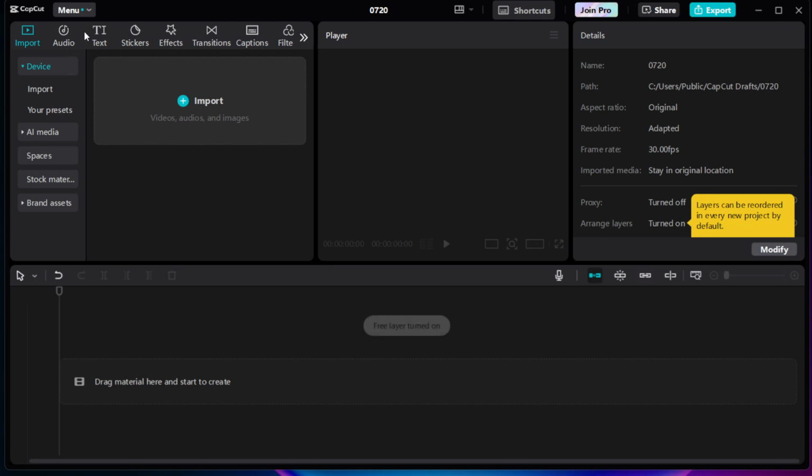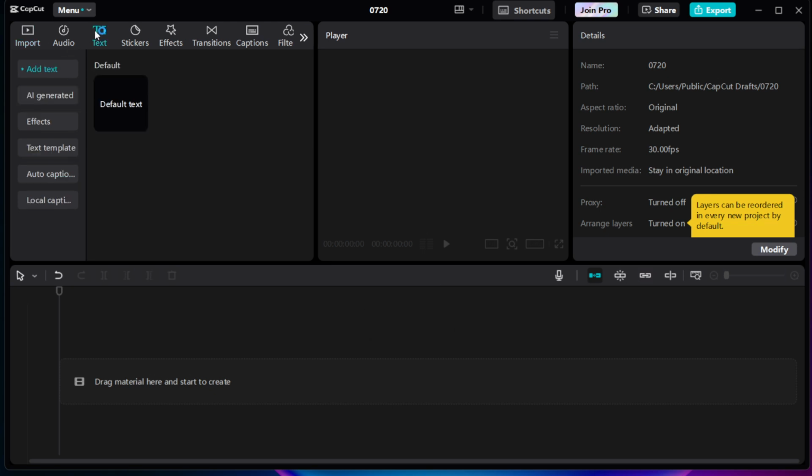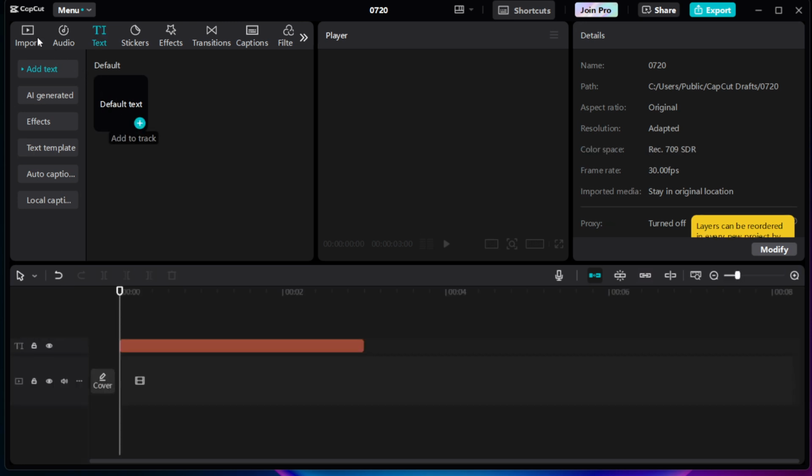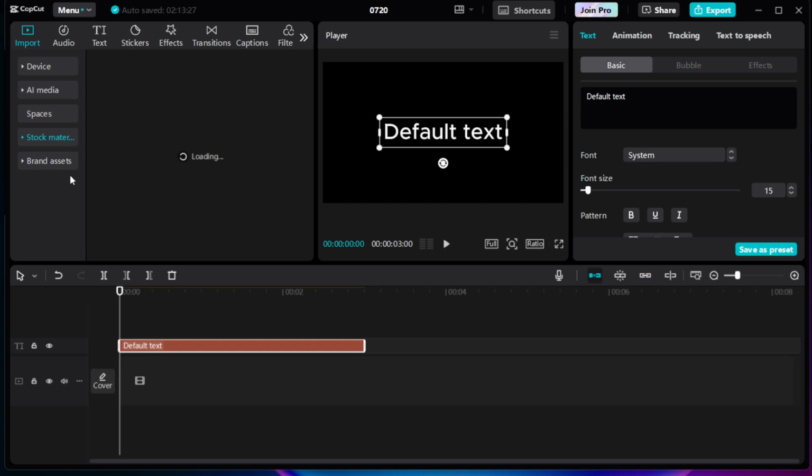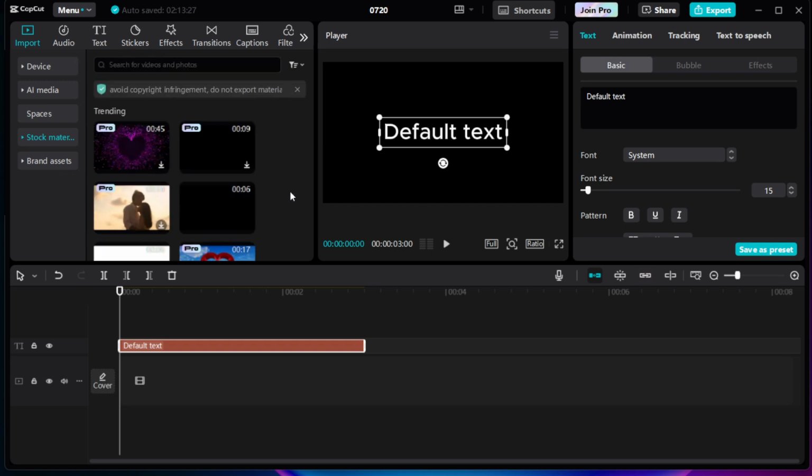Next, it's time to bring in the video you want to work with. Import your video files into the CapCut library, then drag and drop your chosen video clip onto the timeline. The timeline is where all the magic happens. It's where you can see the sequence of your videos and have the space to make edits and add effects.